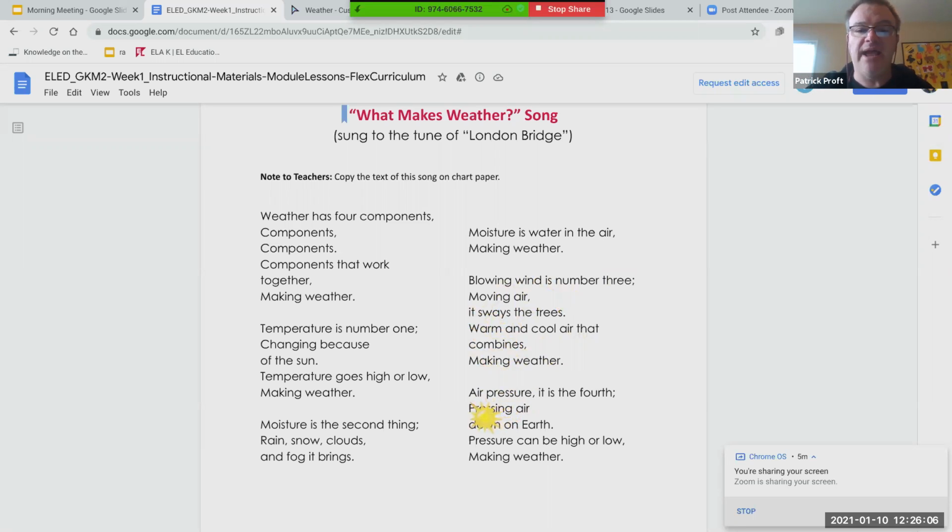Here we go. Air pressure, it is the 4th. Pressing air down on earth. Pressure can be high or low, making weather.